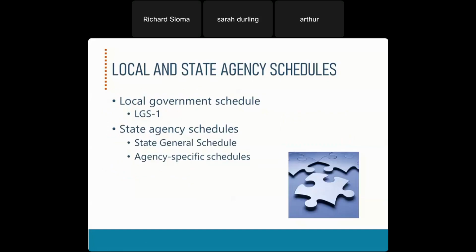So I said that the State Archives creates retention schedules so that you don't have to, but what are they? Well, if you're with a local government, you use the Retention and Disposition Schedule for New York local government records, which we generally refer to as the LGS-1. If you're a state agency, there are two resources for you to check. The General Retention and Disposition Schedule for New York State government records, which is known to all of us as the General Schedule, and it describes record types that every agency commonly creates in the course of business.